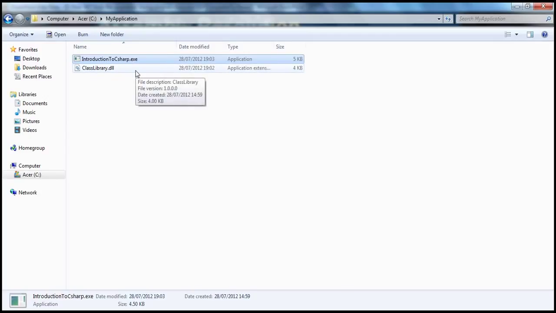Is that going to make any difference? Absolutely no. Because why? For weak named assemblies, it doesn't really care about the version numbers, and that's why these assemblies can cause DLL hell as well.